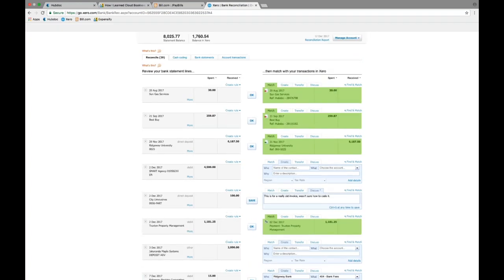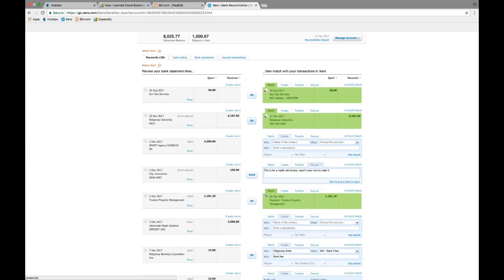You'll notice here that we have our Best Buy transaction for $259.87 that is auto-matched to the transaction on the bank feed. So not only has it been accurately coded, not only is a source document attached, it's auto-matched to the bank feed, which enables me to reconcile that transaction in one click. So I'm just going to go ahead and click OK, and it's gone.